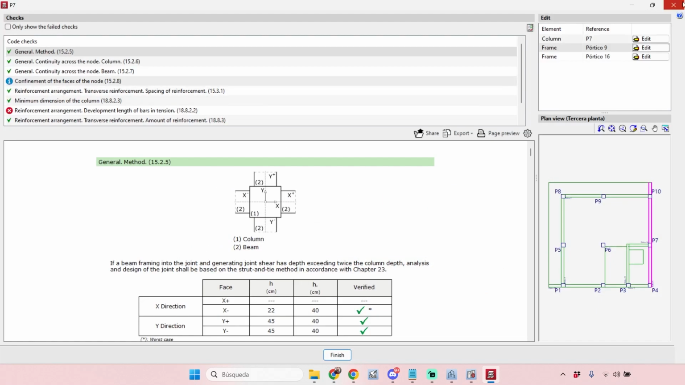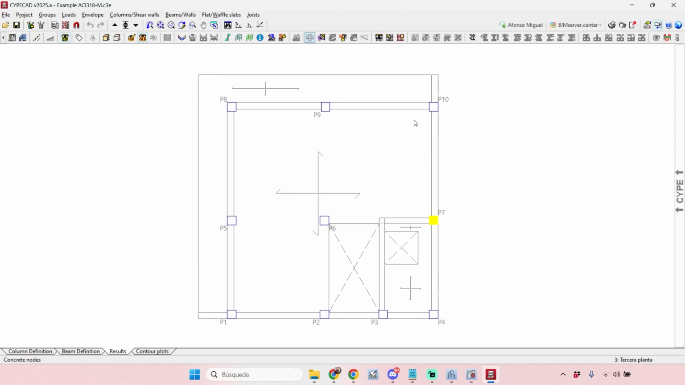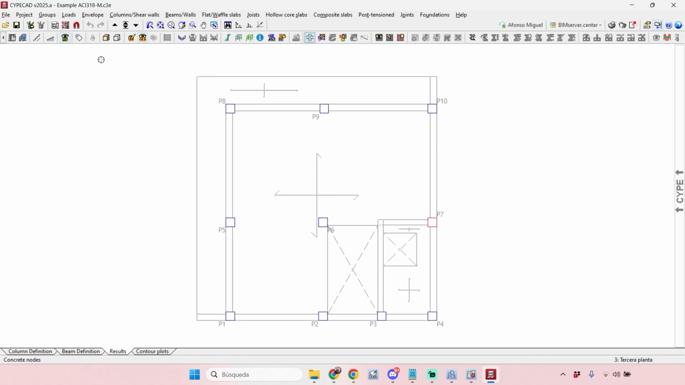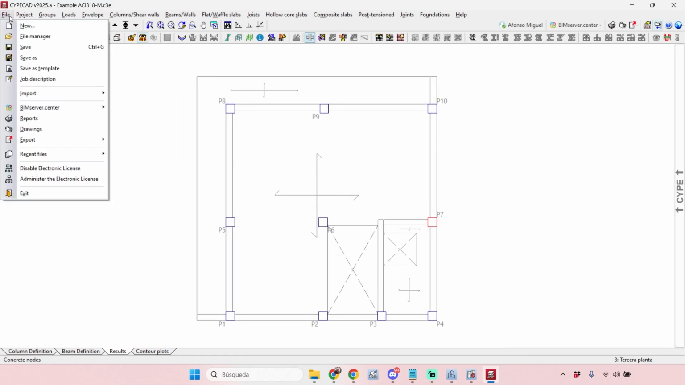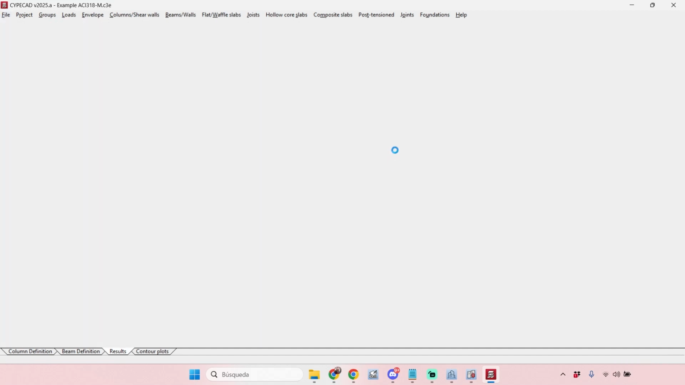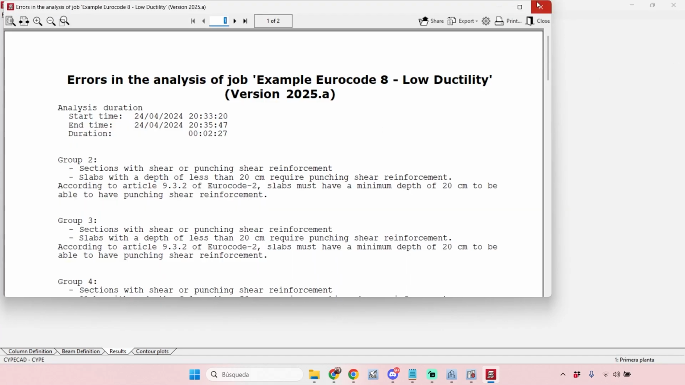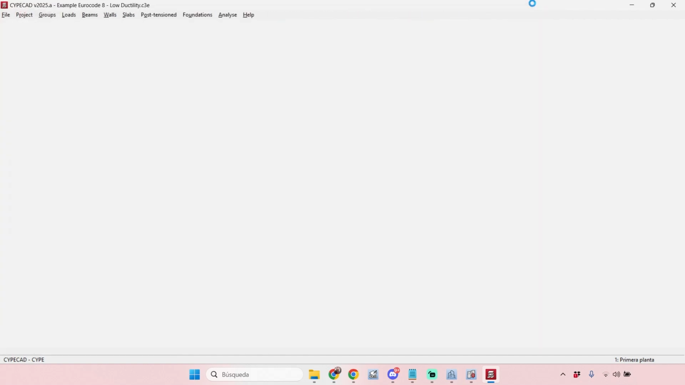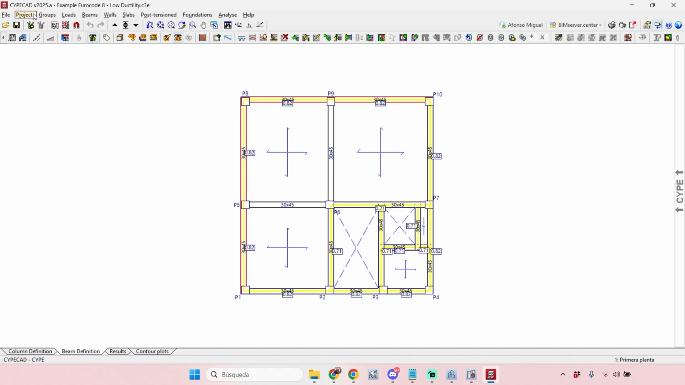Let's change the project. Let me actually open the same project but analyzed with a different code. So let me come back here to my recent files. I have prepared, for example, one example with Eurocode 8 and a ductility criterion, low ductility, which is part of the options that we have when analyzing with Eurocode.